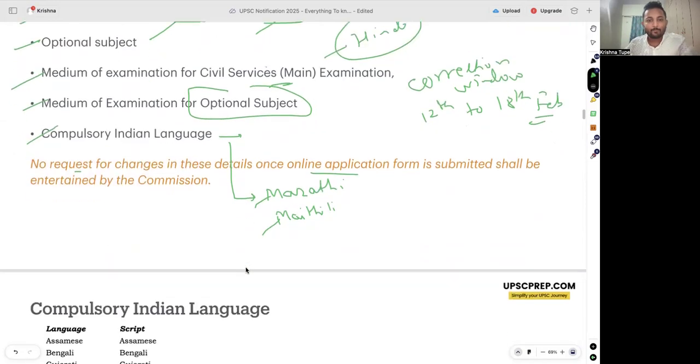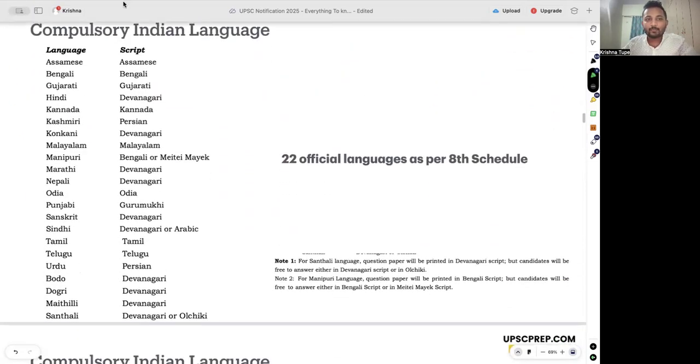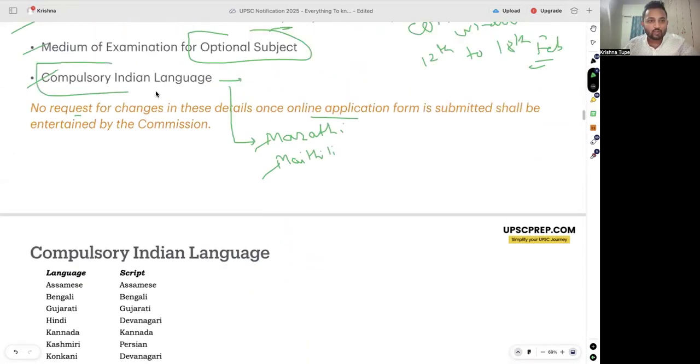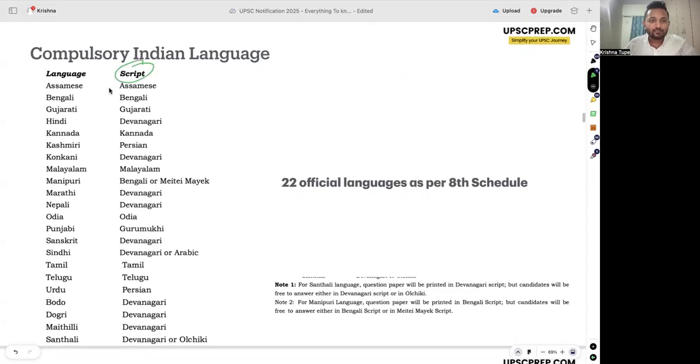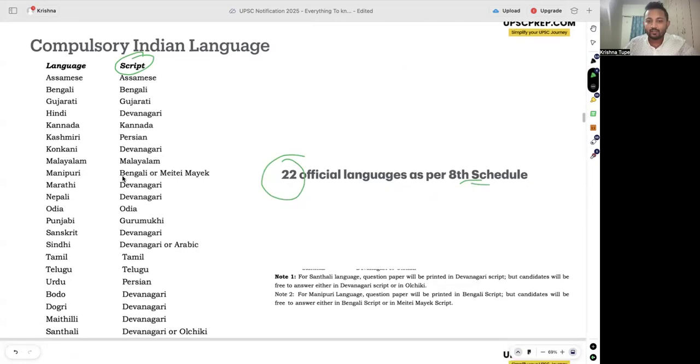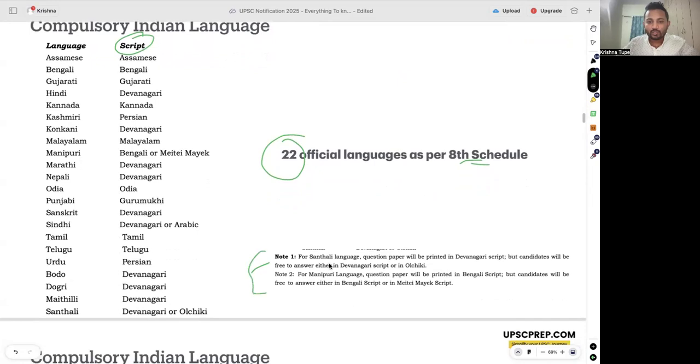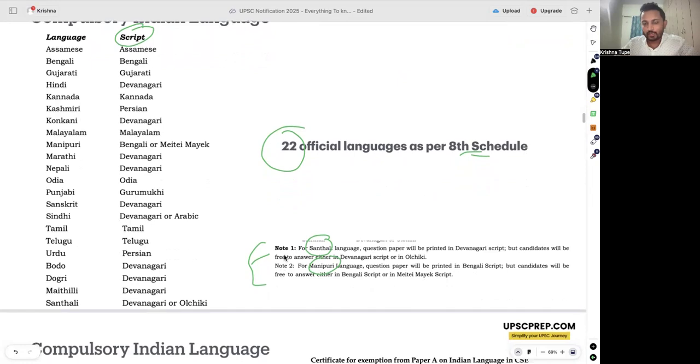Okay. Next is, which are the compulsory languages? So this compulsory language you have to select. These are the compulsory languages, and this is the script in which you have to write that language. These are the 22 official languages as per the 8th Schedule you can select. Note that these are the two notes for Santali and Manipuri languages. So those of you who are choosing those compulsory languages, please pause this video and read these notes which are relevant for you.